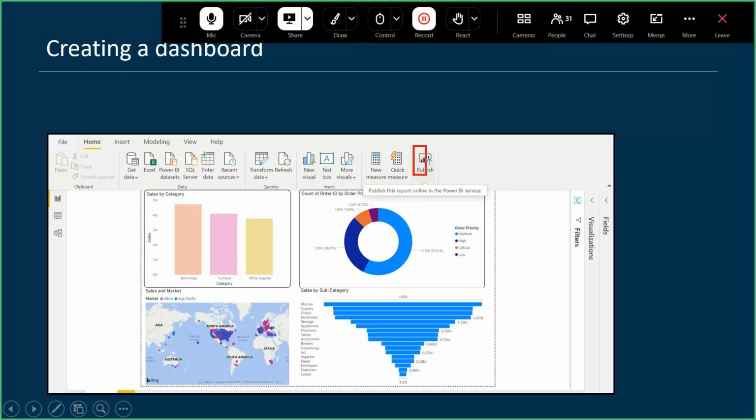Yesterday we had seen, once we click on publish, where does it get published? Power BI online service, correct. Power BI service. So this will get published to the Power BI online service.